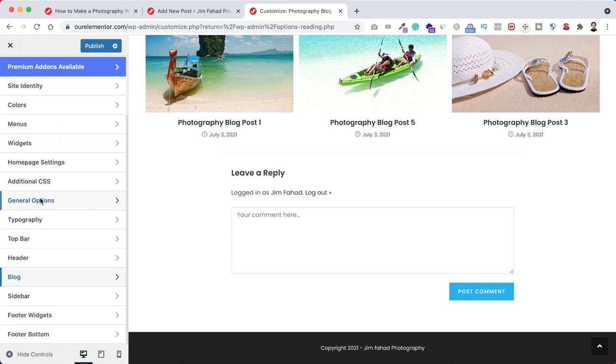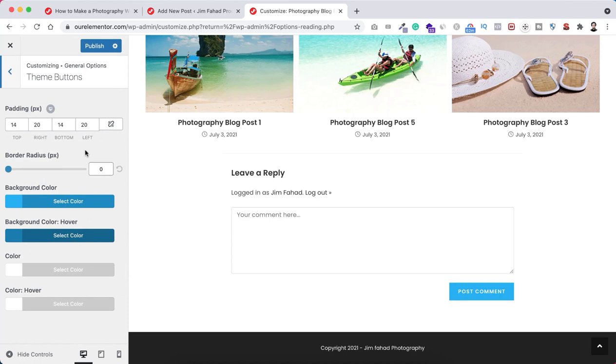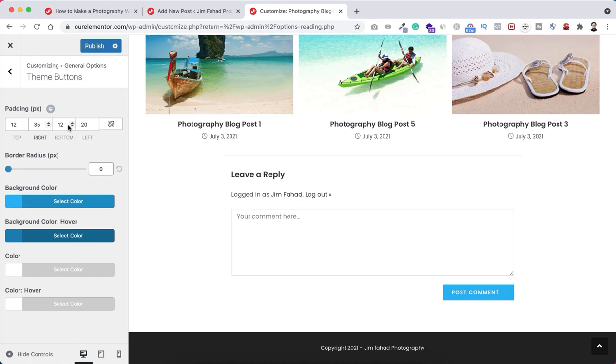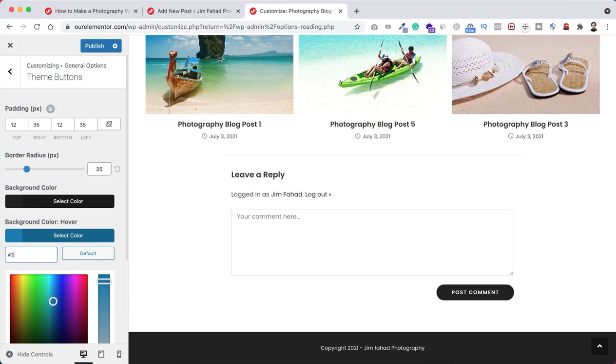First of all, I want to adjust the padding. On the top I want to add 12 pixels, and on the bottom also 12 pixels, and on the left and right I want to add 35 pixels of padding. Then here is the border radius. I want to add 25 pixels of border radius. Then the background color, that would be #222222. And then the background hover color would also be this black color, #222222. Alright, and by default the text color is white, so I don't need to do anything with it.